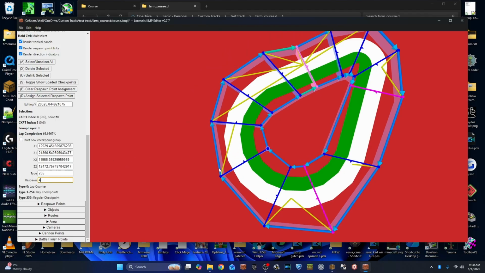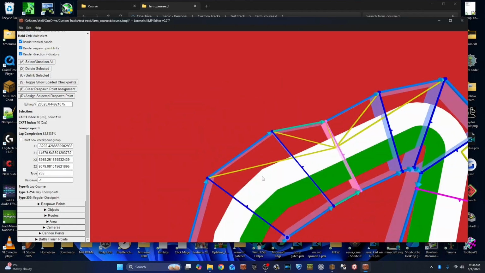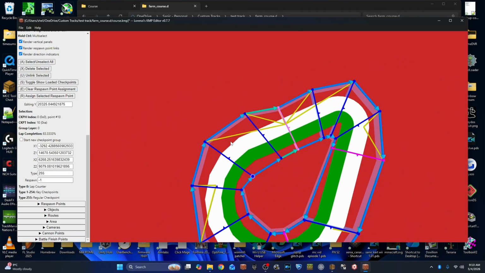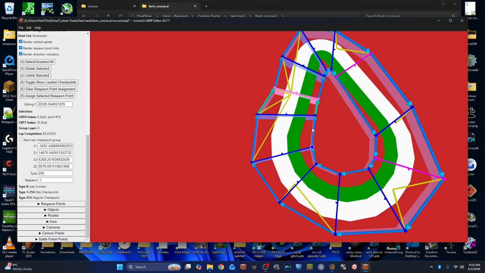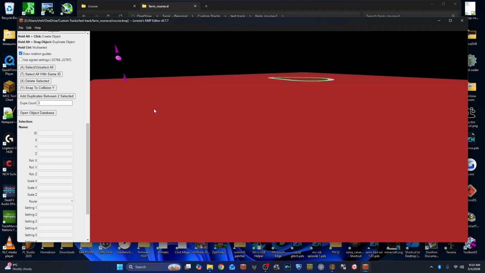But you can be a bit generous with respawn points. And a mistake that some people make is, if you want to really be generous, set these last respawn points to be at the start line. But this is good. So great. Now we're just gonna do the objects now, and that should be it.